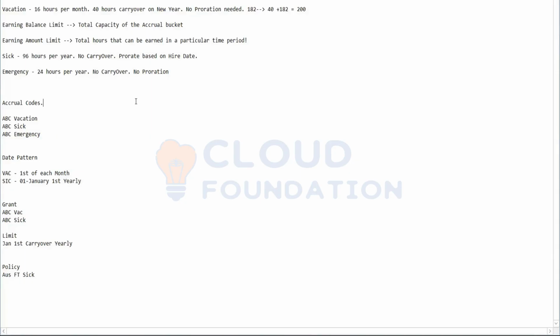If the proration needs to work, the employee needs to be hired in the mid of the year and this policy should be applied to him on the date of hire itself. Only then this will provide the grant. Okay, for that we might need to create one more grant. This is a yearly grant for sick. But we need one more grant which will provide.